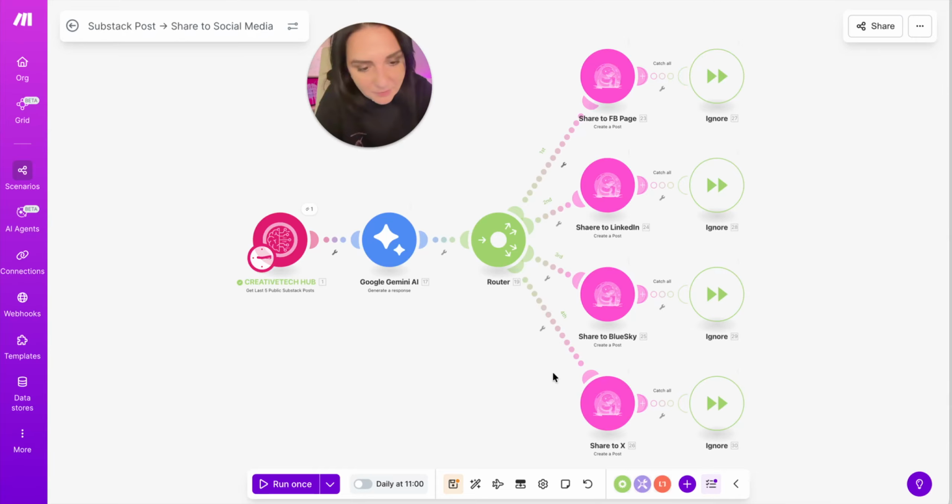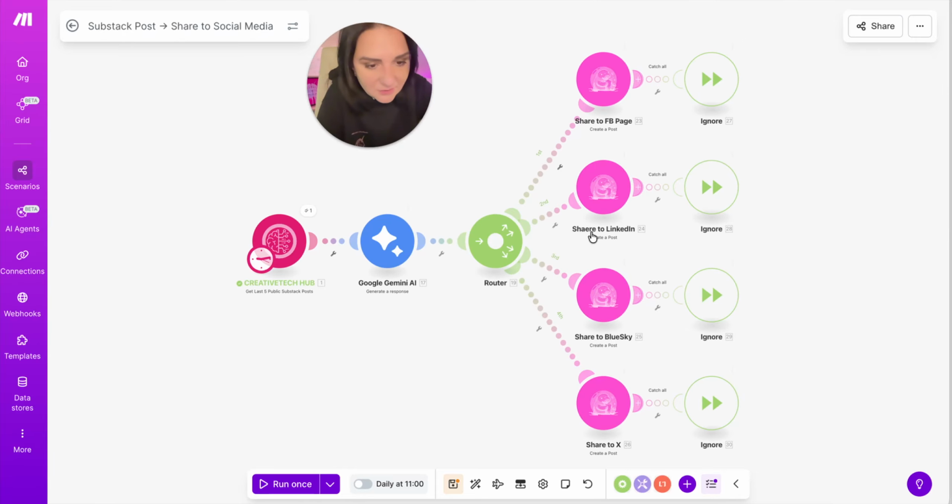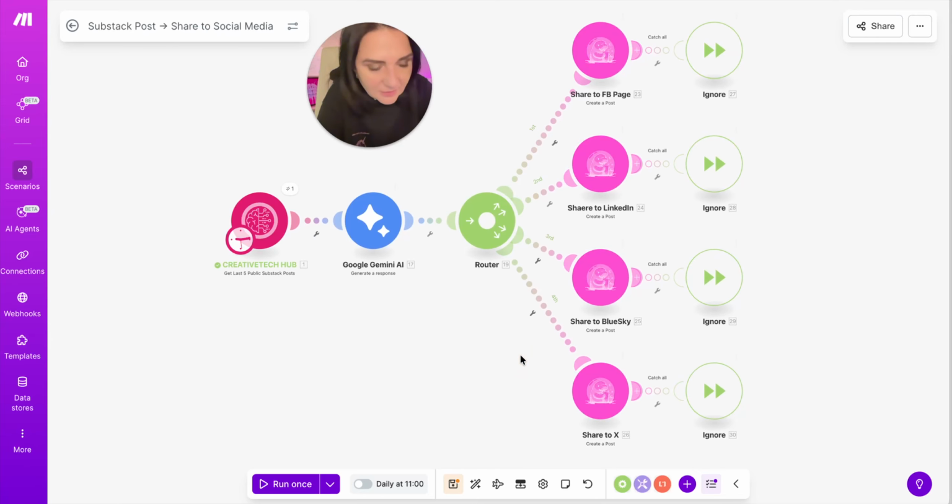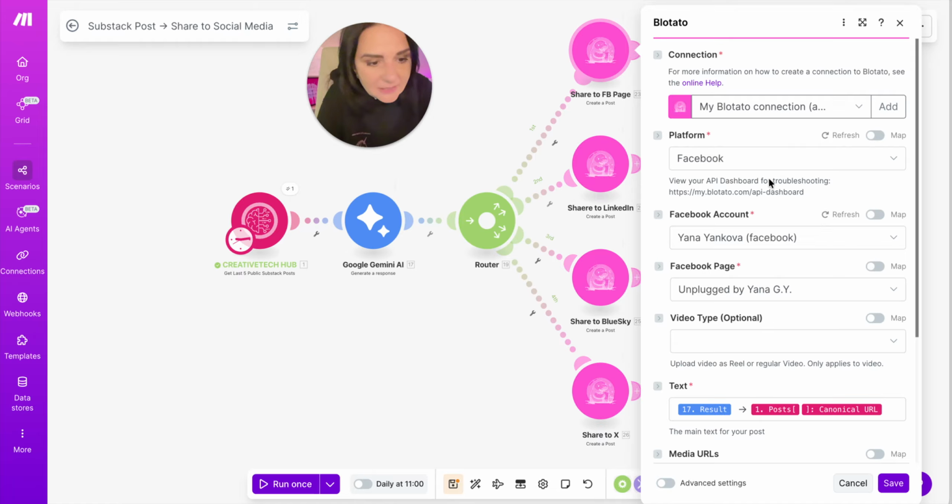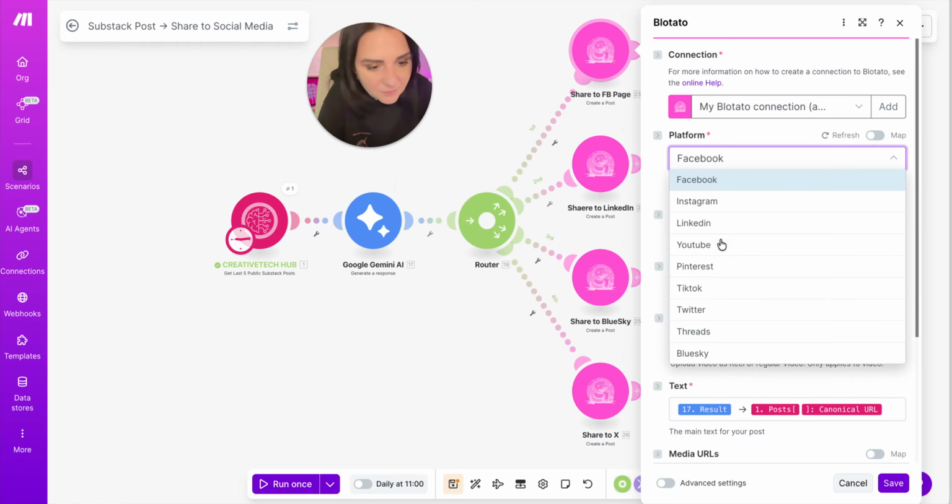So inside of Blotato, you can link all of your accounts, and then you can use it here to share to social media, create posts and then automatically publish to social media. In order to do that, it's basically one and the same node that we are using, and the node is called create a post. When you open the settings, you have to have a connection, then you have to use the platform, and as you can see, I have all of the available platforms in the list here because I have linked all of my accounts.